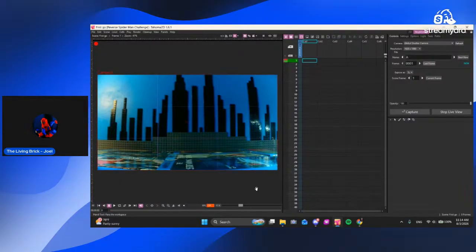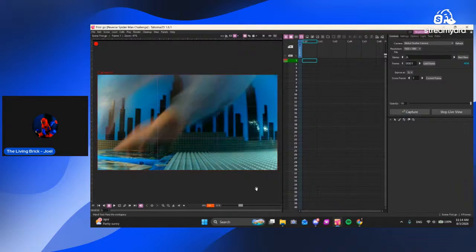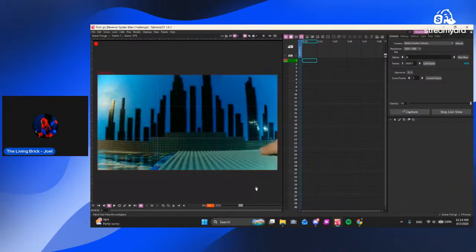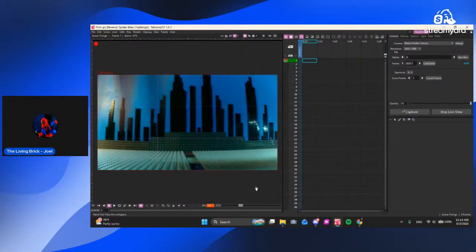Okay. Now we can put the base plates back on. Depth is very important.